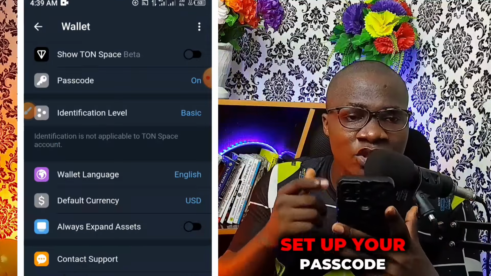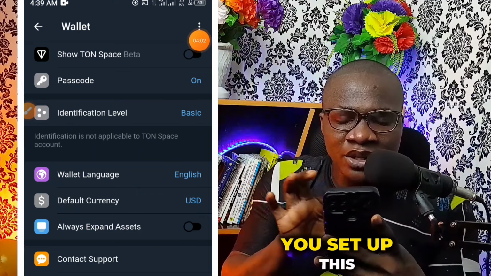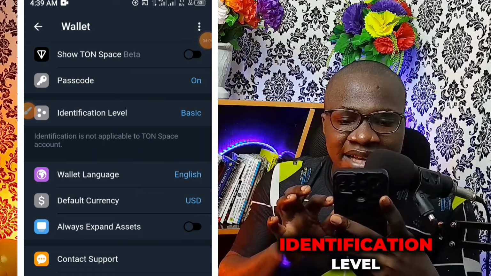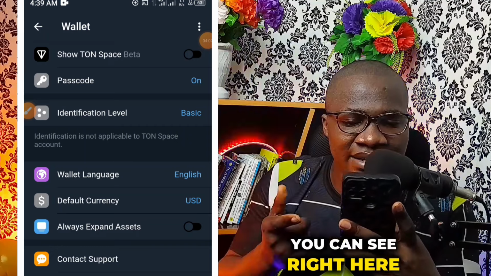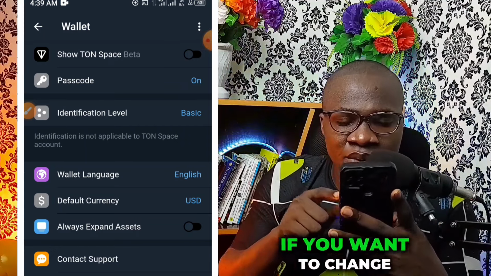You need to come down here and set up your passcode so that your account can be more secure. That is the reason why you set up this passcode. Now the next thing is identification level. You can see right here, my own is basic. Preferred currency USD. You can change this to Naira if you want.